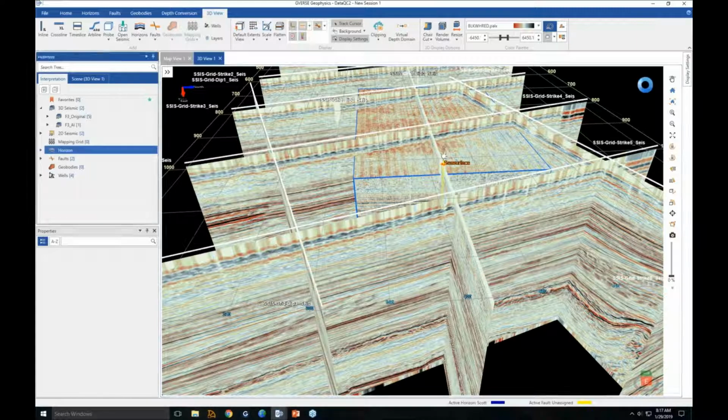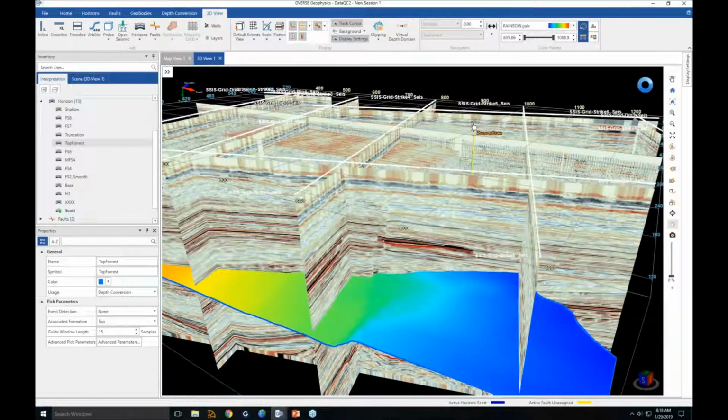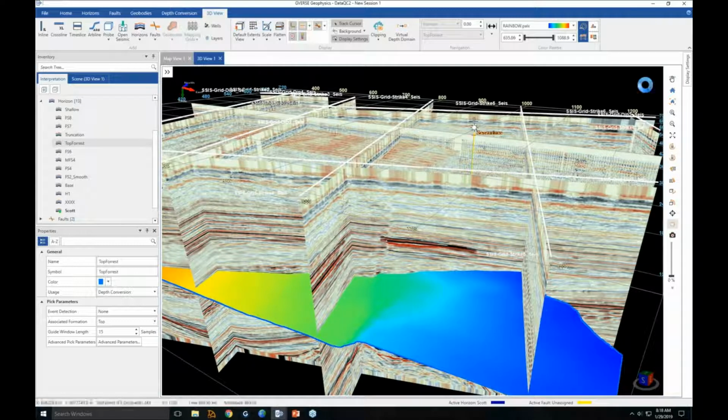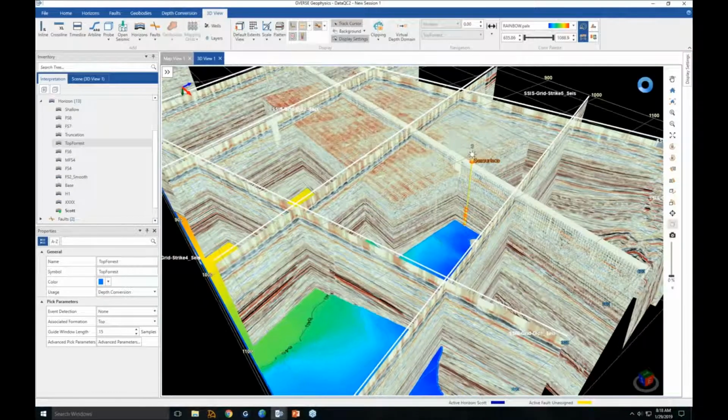I'll add a couple horizons here. Let's see, how about that one right there? We have a horizon. I'll go ahead and add some contours to that horizon. Oops, move that out of the way a little bit. And I'll display my contours here. Again, pretty darn good resolution.